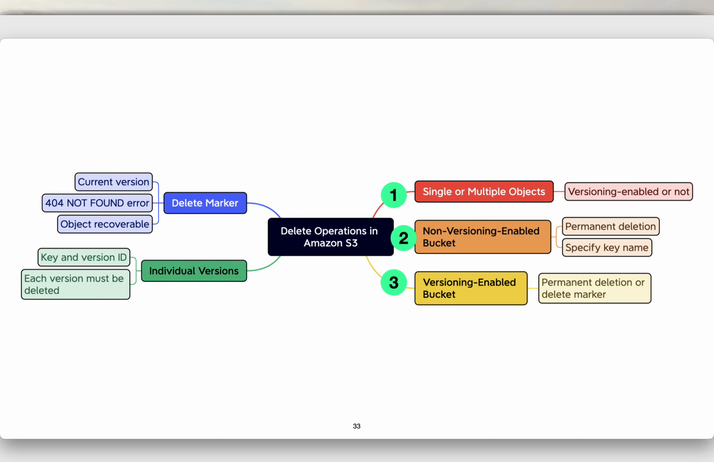3. In a bucket that is versioning enabled, the delete operation can either permanently delete an object or cause Amazon S3 to create a delete marker for the object, thus making the object recoverable. 4. Individual versions of an object can be permanently deleted in a versioning enabled bucket by invoking a delete request with both the object's key and version ID. To entirely remove the object from the bucket, each individual version must be deleted.